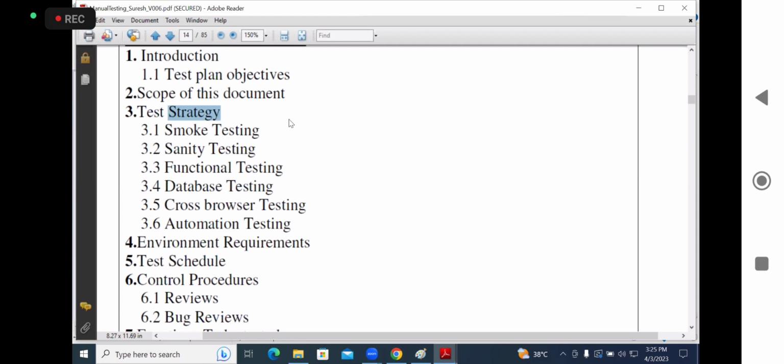The meaning of test strategy: according to your understanding, what is the general meaning of strategy? People will say strategy, right? What is the meaning of strategy?